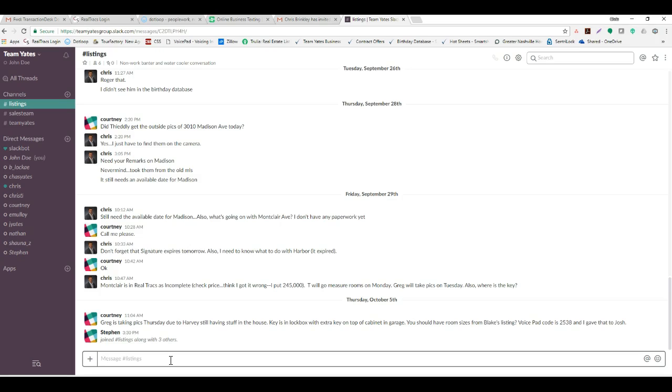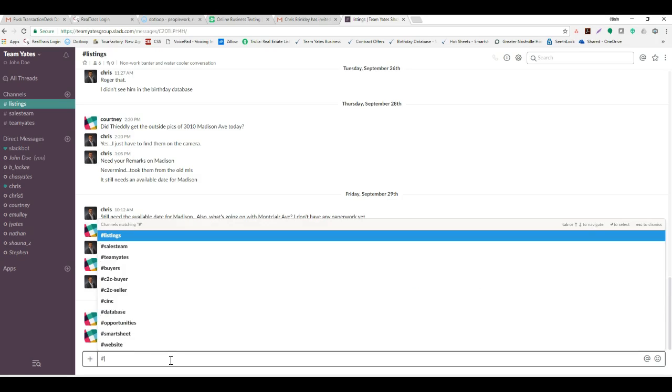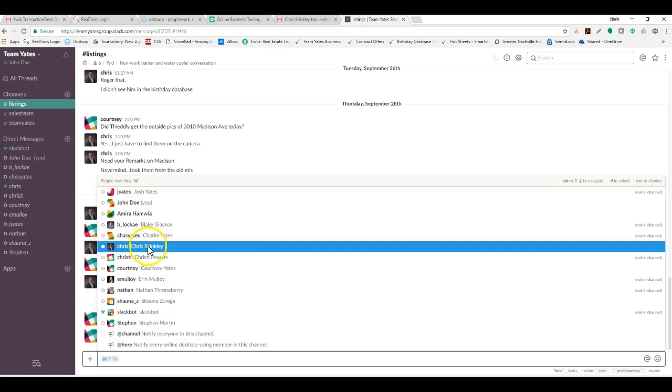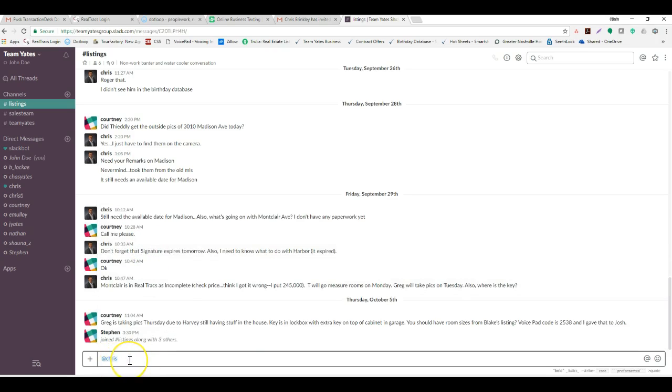So if I do the at symbol, and I can type a person's name specifically, so myself, then that'll send me a message directly, even though it's in the group. It'll send it directly to me. Everyone else can still see it. But again, if they have their notifications set to not notify them unless mentioned specifically, then they won't see this.